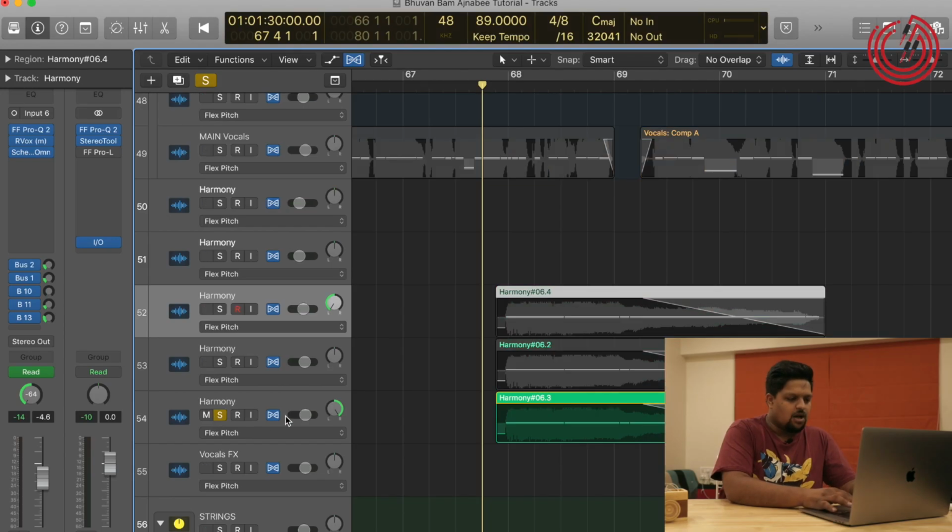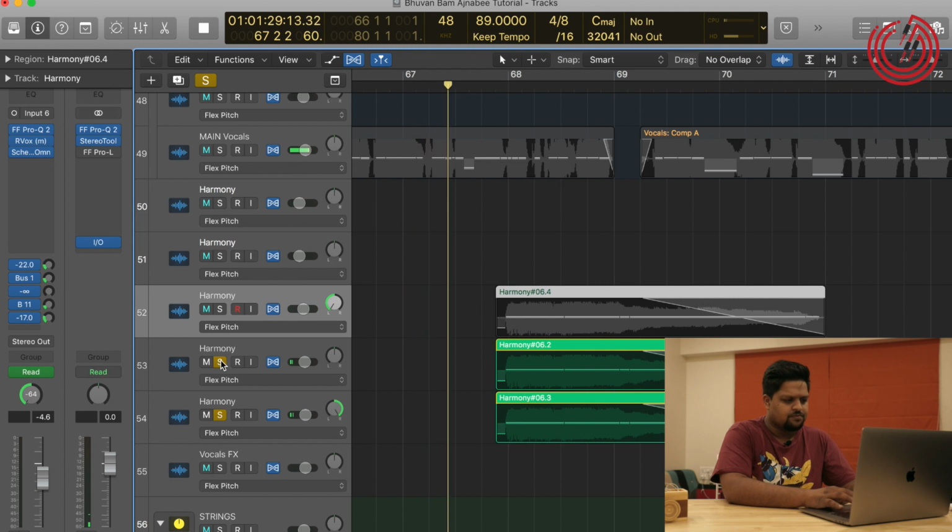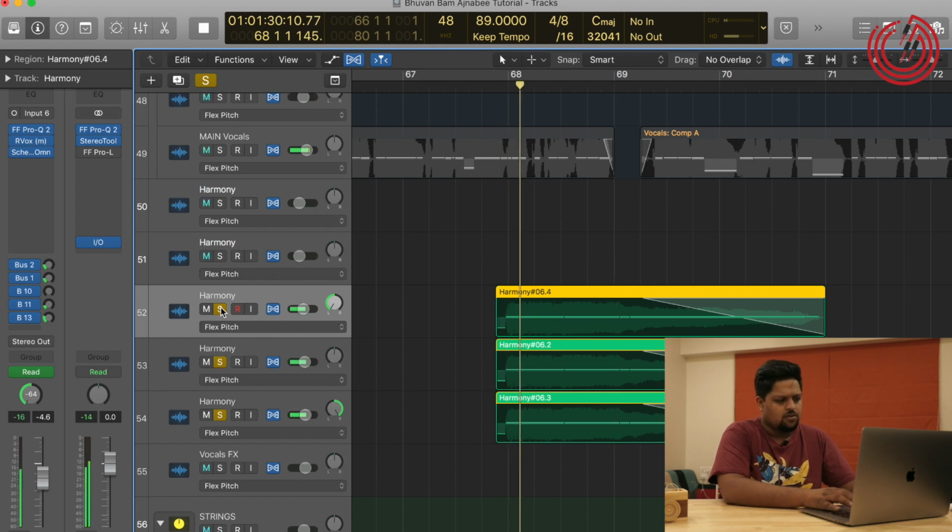So this is the first harmony layer. This is the second. And then this is the top one.